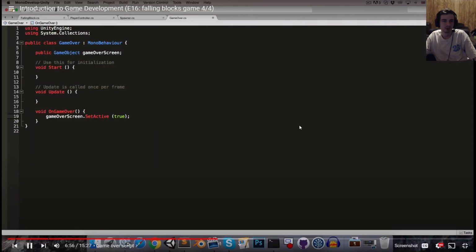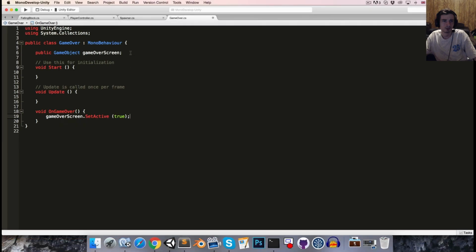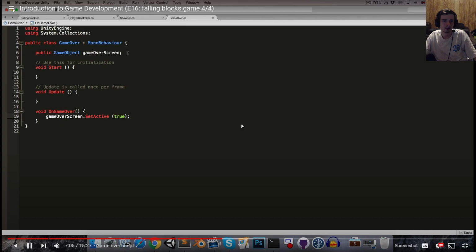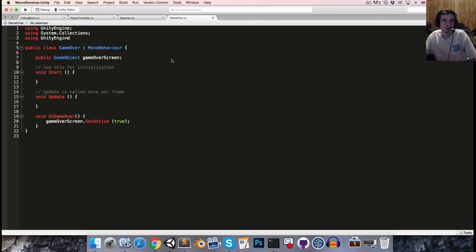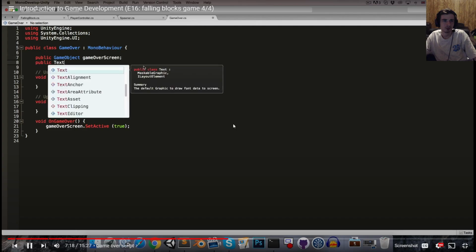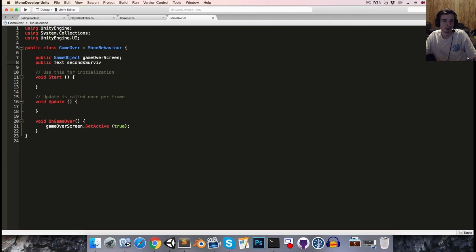Then, to set the number of seconds survived to the correct value, we're going to need to get a reference to that text object. And in order to get access to the UI text, we're going to have to use the namespace UnityEngine.UI. This will allow us to create a public text variable. We can call this our seconds survived UI.